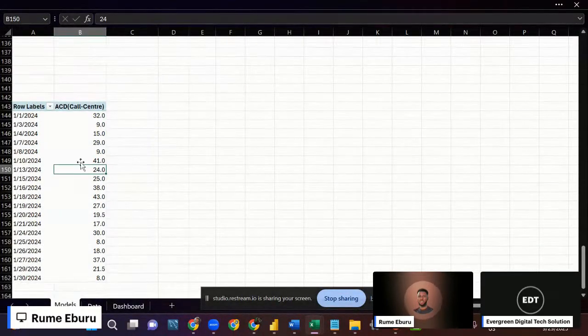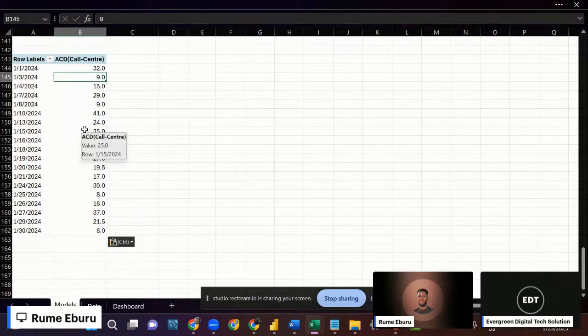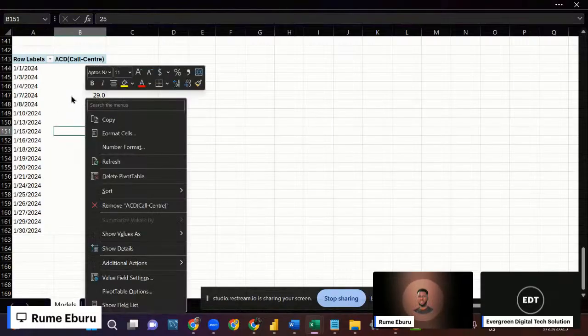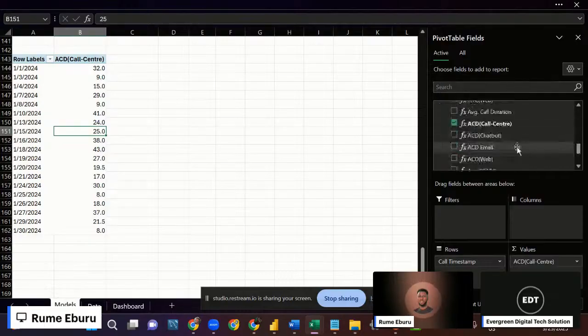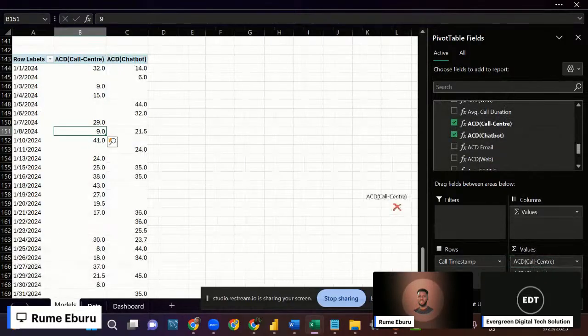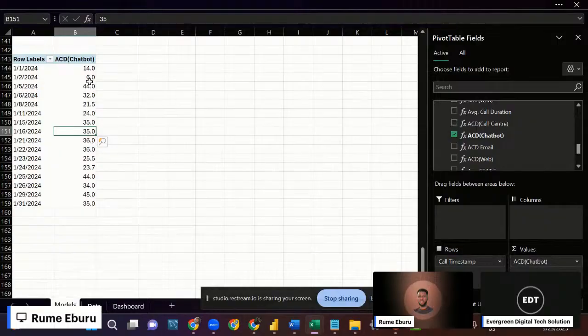So this time, this is for ACD call center. So let me bring it for chatbot. So right click, show field list to bring up our pivot fields. So in this case, I'll bring in the chatbot, and then remove the call center here. Okay, so this is for call center.